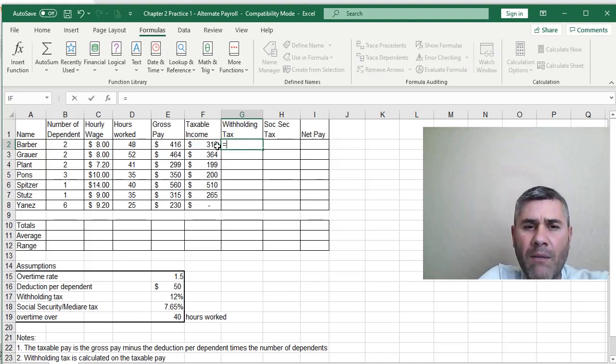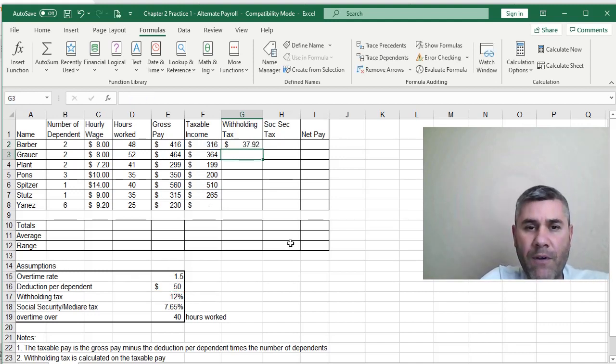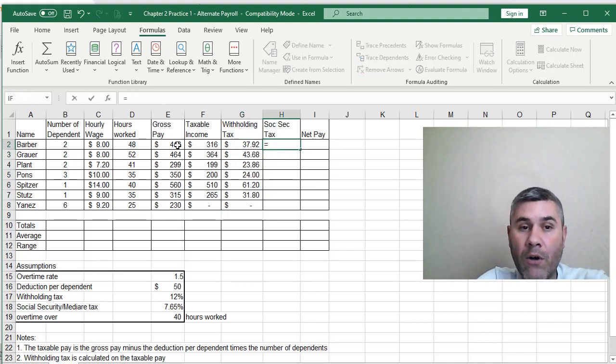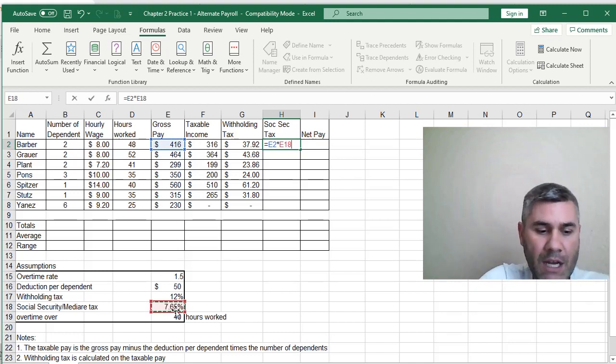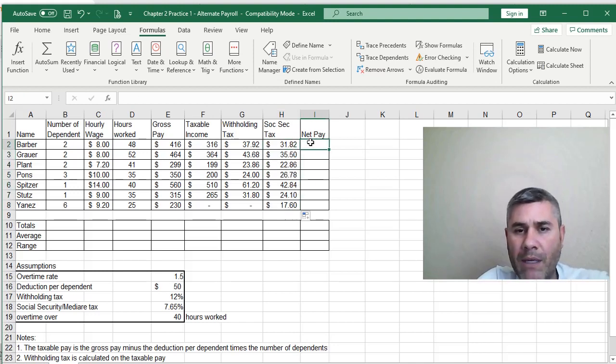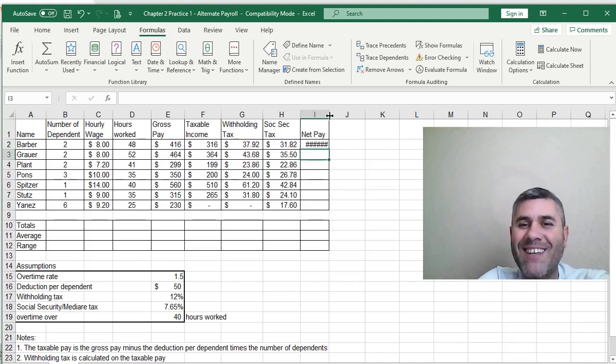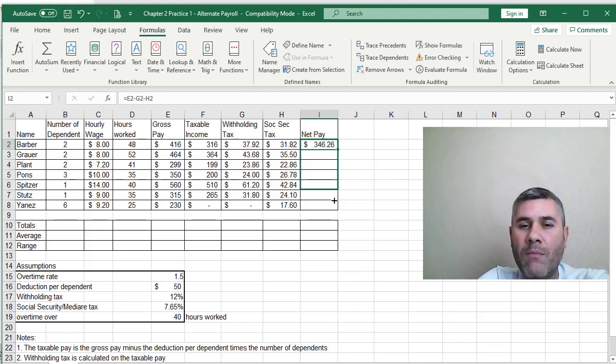Withholding tax is basically my taxable income multiplied by the 12% tax rate. I want to put a lock on it so it won't move. And that's it for that formula. For Social Security, I want to use the gross income. The government doesn't care if you have dependents or not. At 7.65%, put the lock so it won't move. And that's it for that formula. And net pay will basically be your subtraction: what you made, gross pay, not the taxable, minus the withholding, minus the Social Security, minus union fees, and so on, etc. In this case, that's it. Grab your formula and pull it down.